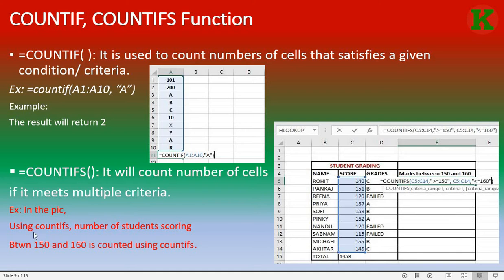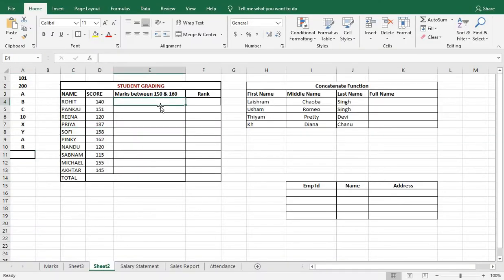In this picture, using COUNTIFS, the number of students scoring between 150 and 160 is counted. As you can see in the picture, among the scores, it should count how many students are scoring between 150 and 160. That means greater than or equal to 150 and less than or equal to 160. So there are 2 conditions. It will count only if it meets these 2 conditions. Let's check it practically.